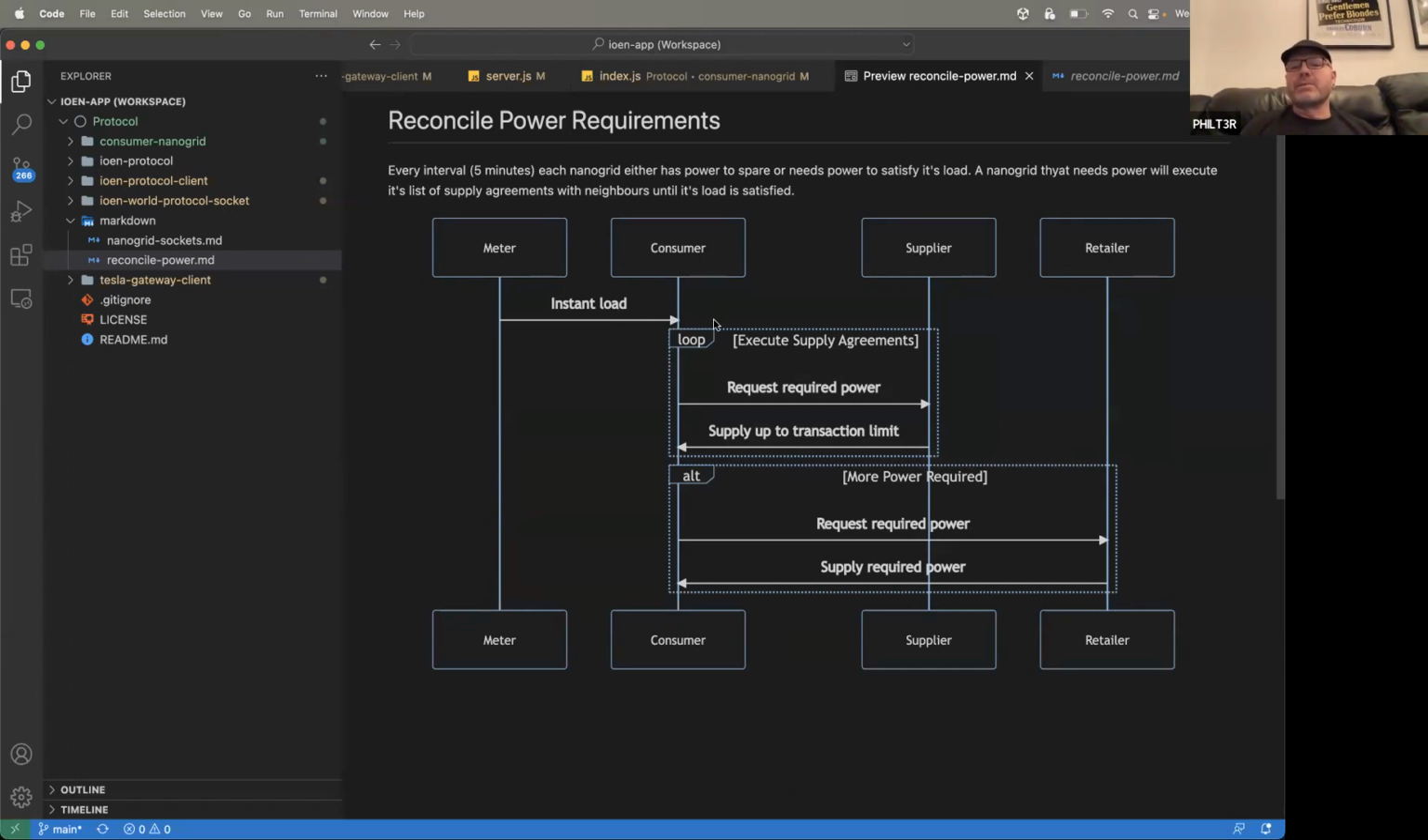Then what happens is that the consumer, my house, goes, right, I need to buy some power. And the first thing it does, if you're not generating your own power and you need more power, is execute your supply agreement, which is basically a contract with your neighbor or whoever you want, people on the street. And you say, right, you and I are going to agree that this is how much I'm going to pay for power when I buy it from you. That's a supply agreement.